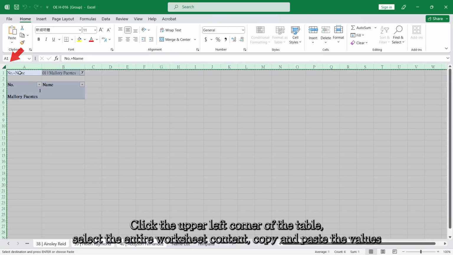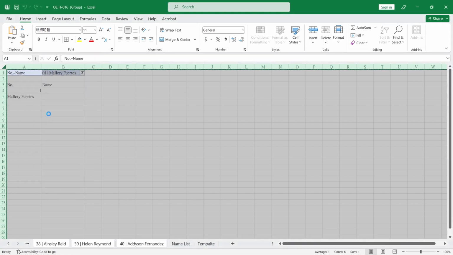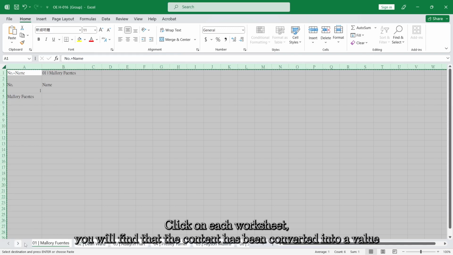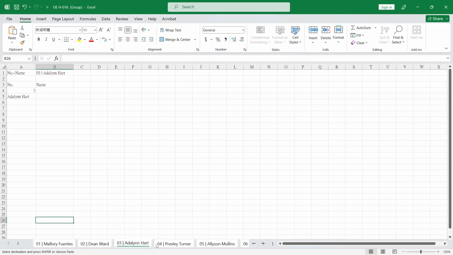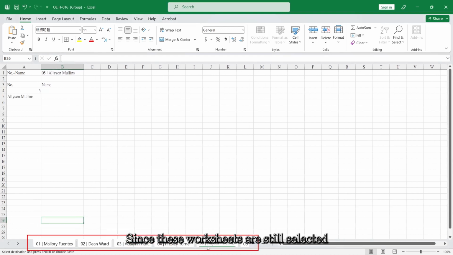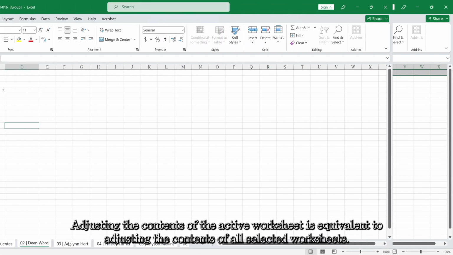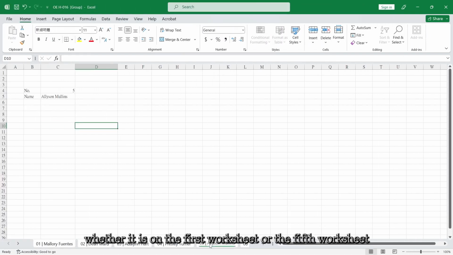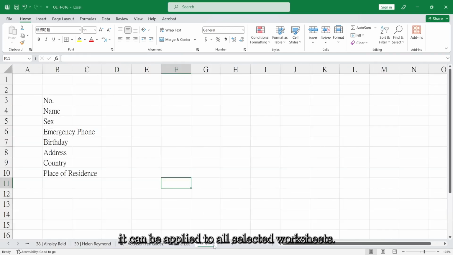Click the upper left corner of the table, select the entire worksheet content, copy and paste the values. Click on each worksheet, you will find that the content has been converted into a value. Since these worksheets are still selected, adjusting the contents of the active worksheet is equivalent to adjusting the contents of all selected worksheets, whether it is on the first worksheet or the fifth worksheet. As long as the action is performed on any selected worksheet, it can be applied to all selected worksheets.